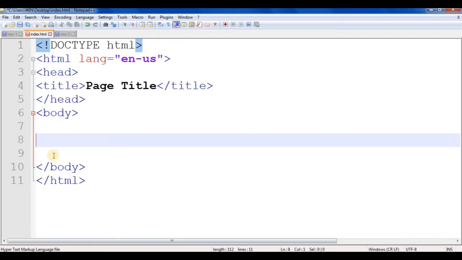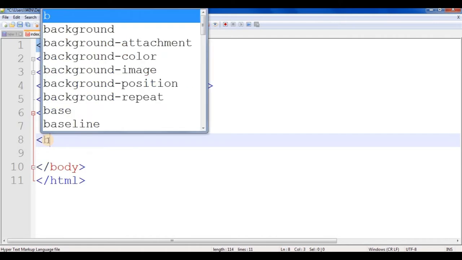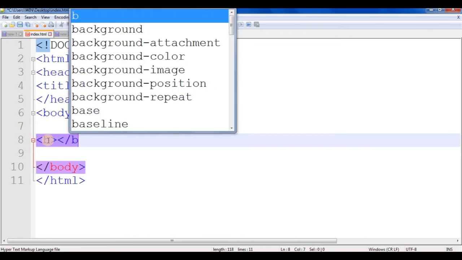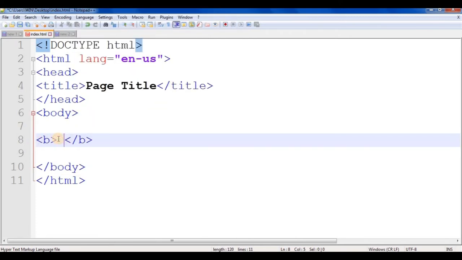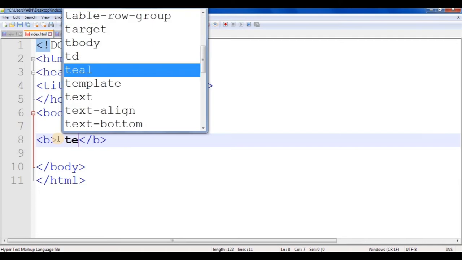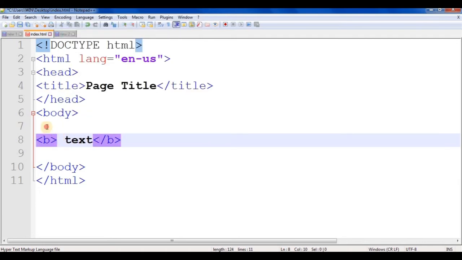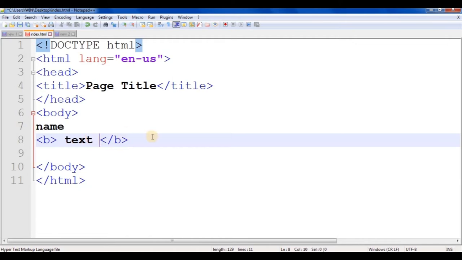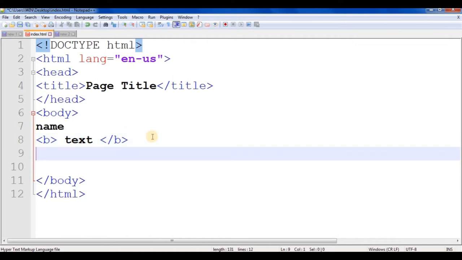Now we'll see how to make a text bold or italic. To make a text bold, we have a tag called b. Under the b tag write your text, whatever you want to make bold. So here I'll write text, and here I'll type name only for comparison. If you want to make your text italic, then use the i tag.